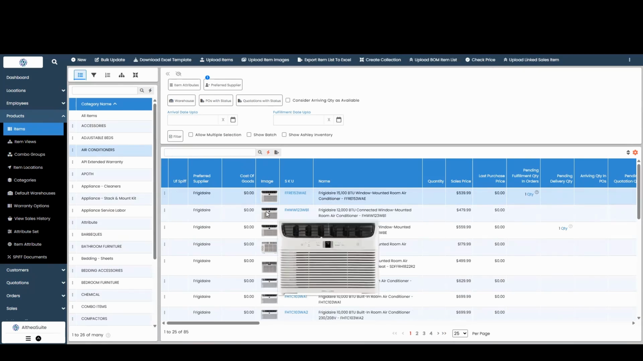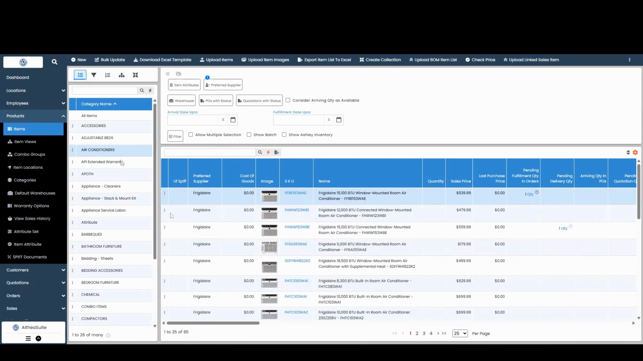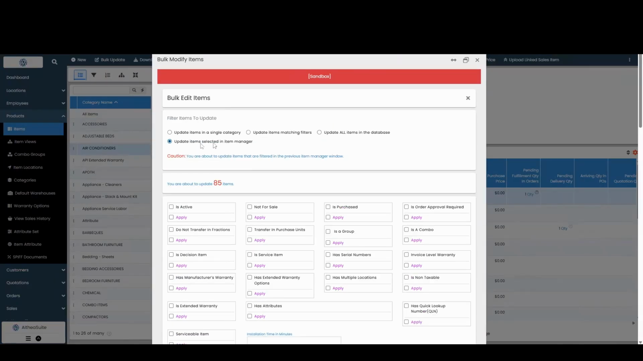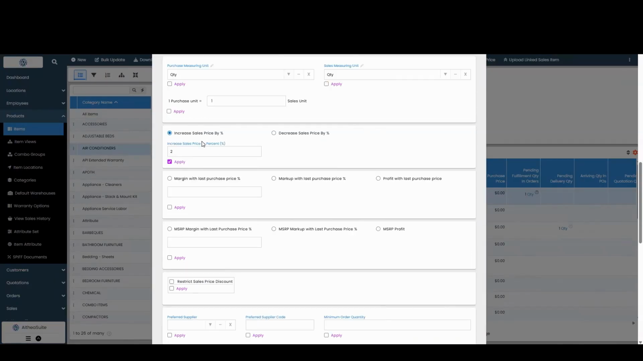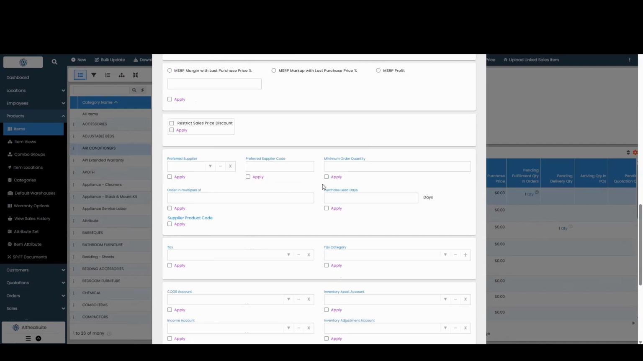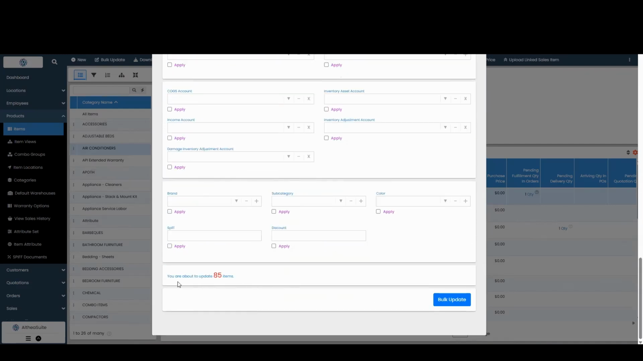Now, to initiate one of these bulk updates, let's use the same 85 air conditioners. We'll go to bulk update and use the fourth option to select those. Now, I just want to increase my sales price by 2%, and I want to make sure I hit that apply button. With that selected, we scroll all the way down to the bottom. On the bottom left, you'll see that you're about to update 85 items, and on the bottom right is how we initiate the bulk update.